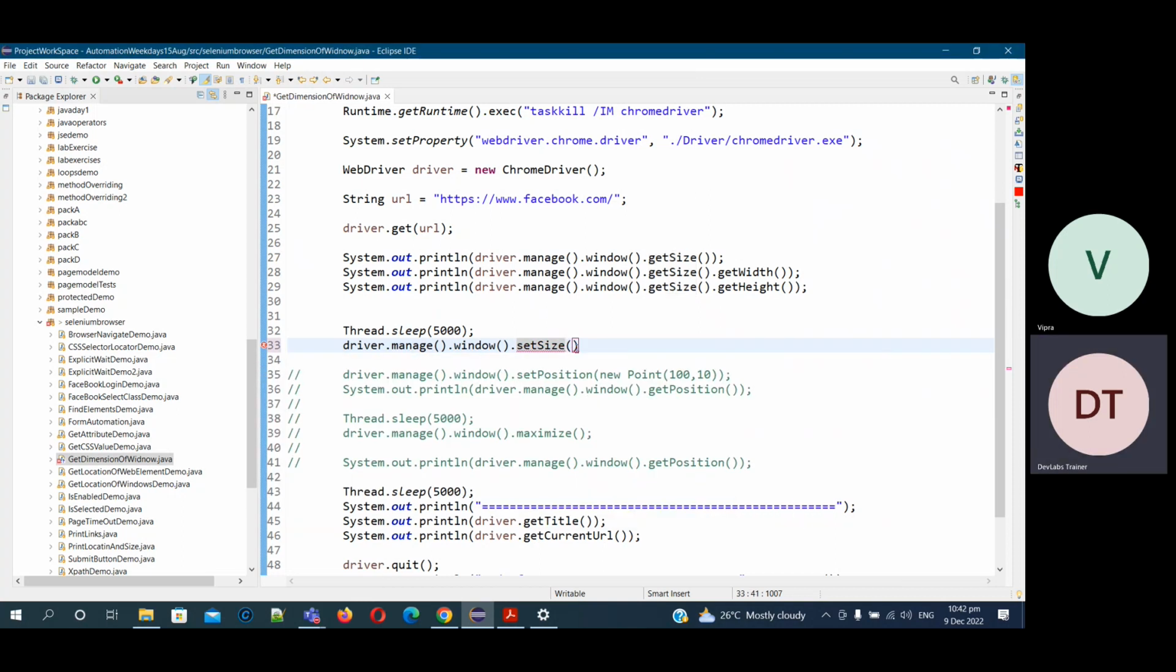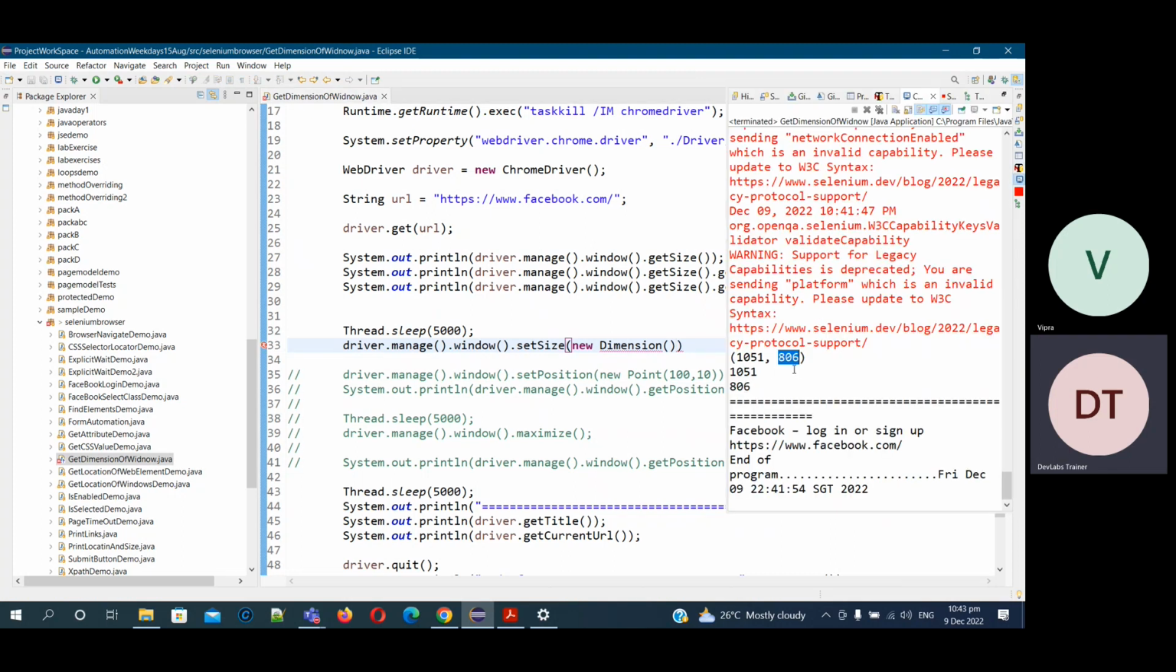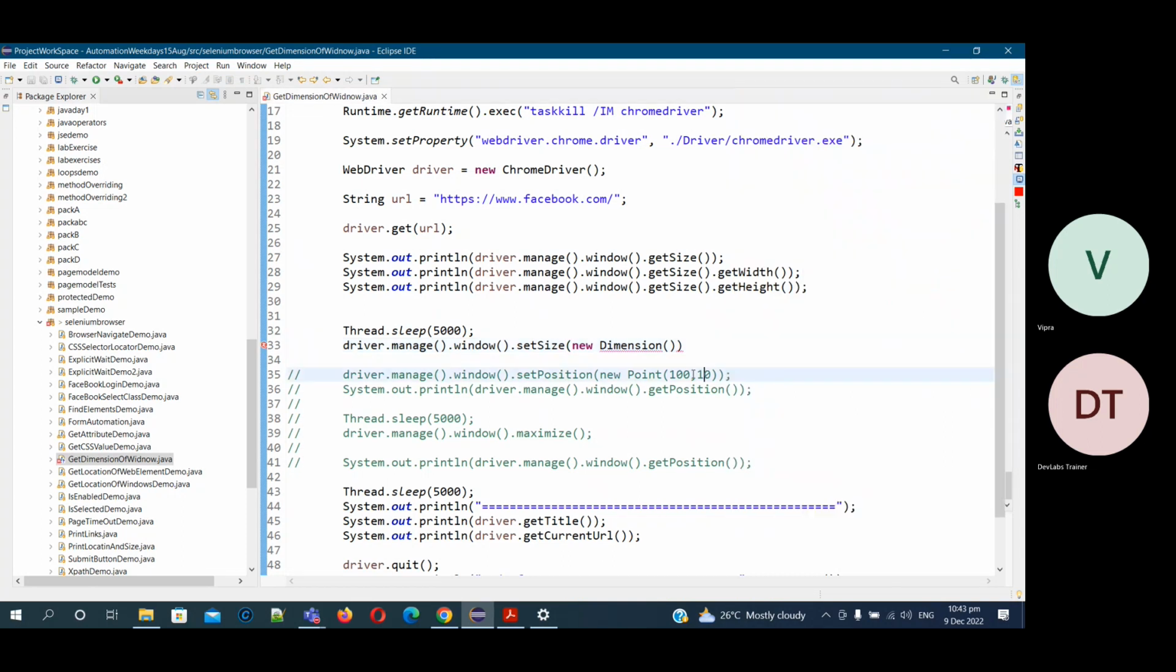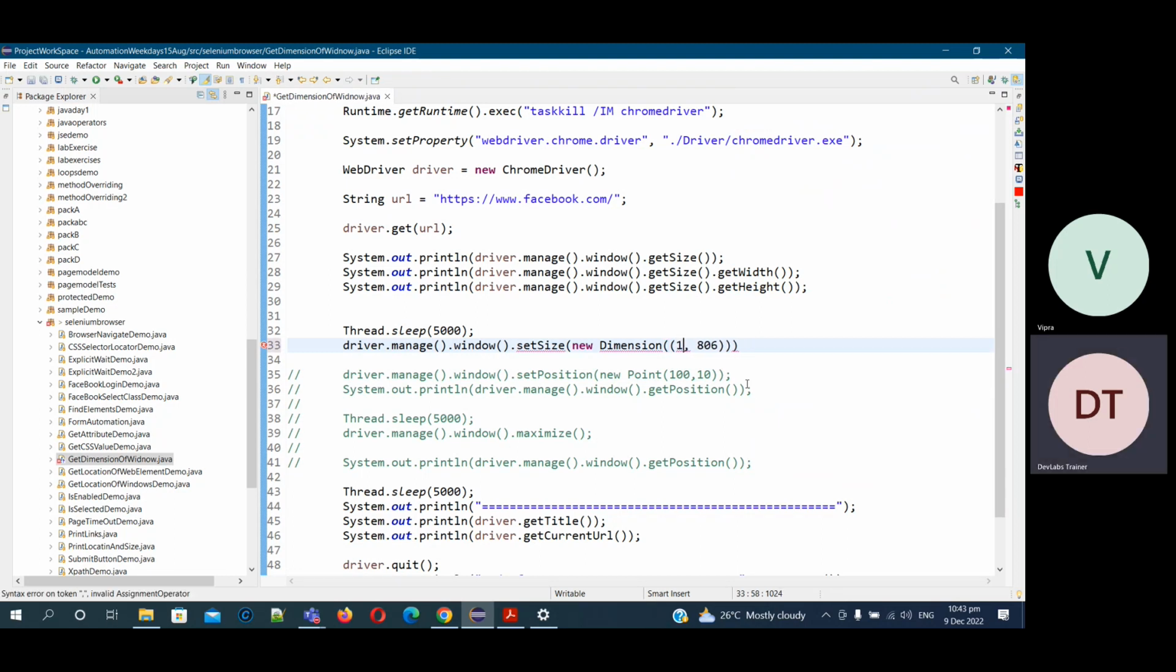So when you click on setSize, it will ask you to pass the Dimension, what you need to pass. For passing the Dimension, you have to write like this: new, an anonymous object of Java we are creating, new Dimension. And then in the bracket, you pass one is height and one is width. So I will just reduce the size here. Like I will take 500 and here I will pass like 400.